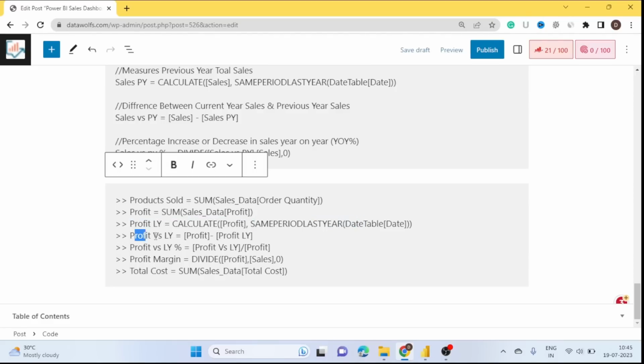Then we have profit versus last year, that is equal to profit minus profit last year. Profit versus last year percentage, that is equal to profit versus last year divided by profit. Similarly, we have profit margin, which is divide profit by sales. So always try to use division function in DAX. Do not try to use this because it will create error when we have divide by 0. But in this divide function, it takes care of divide by 0 error.